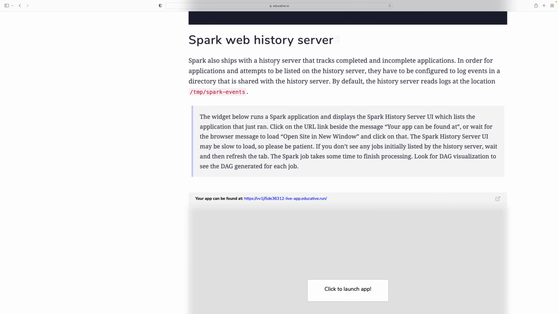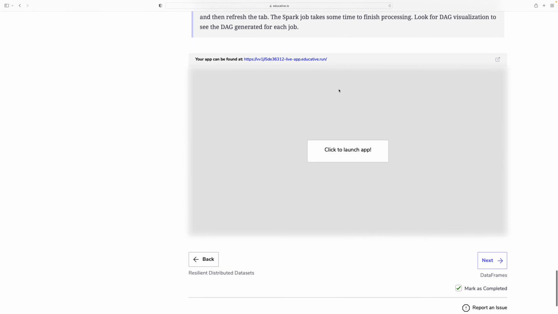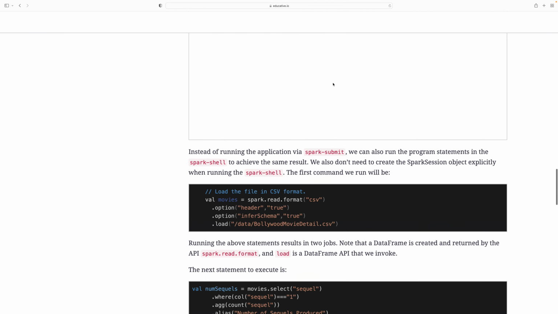Spark also ships a history server that tracks the completed and incomplete applications. You can also see the application attempts in the history server. So this is just a simple program.